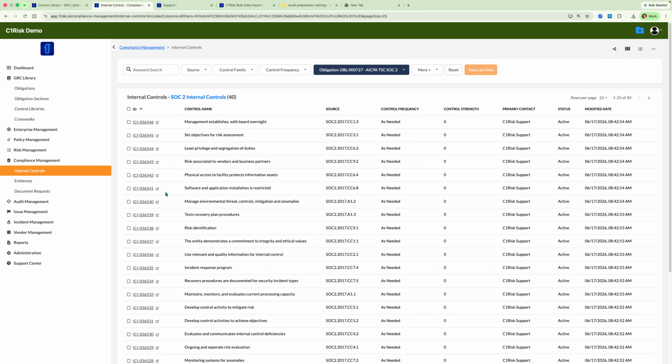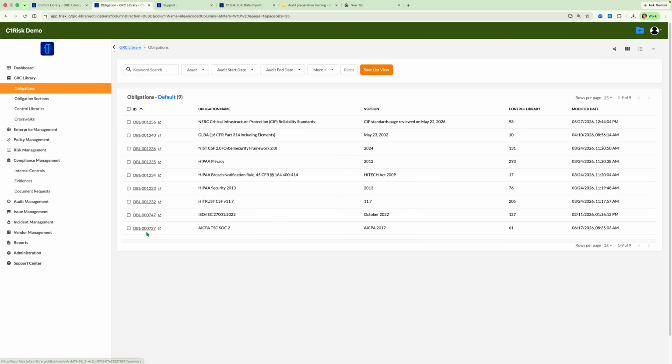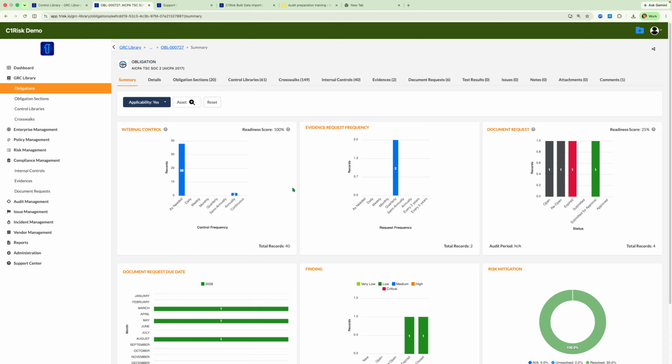All right, so next, this is the final part effectively for your audit readiness: we're going to show you how to connect these internal controls to the evidence records, and how that will then all roll up into the obligation and into your dashboard for your audit. Okay, so this concludes the training for today. Thank you very much.